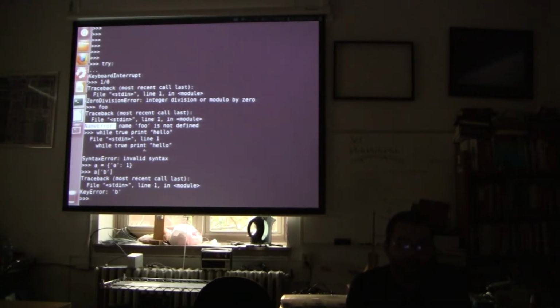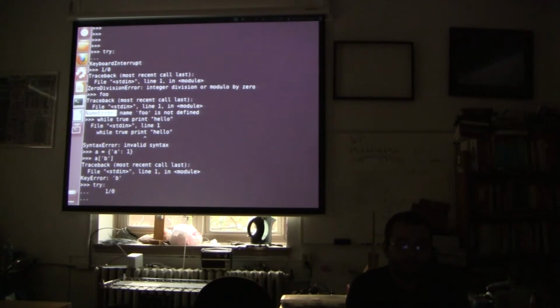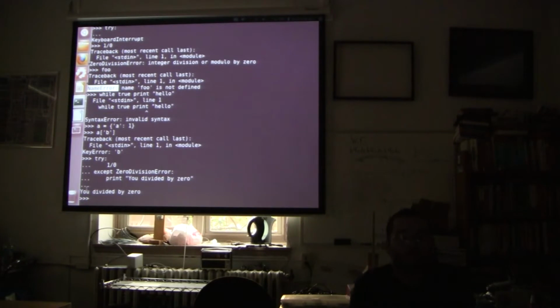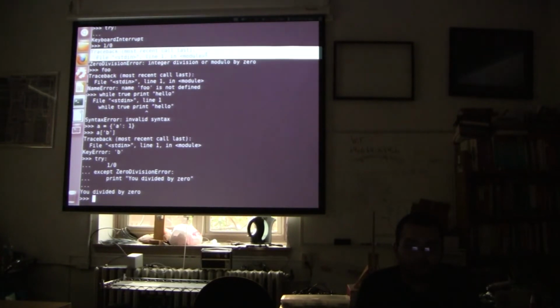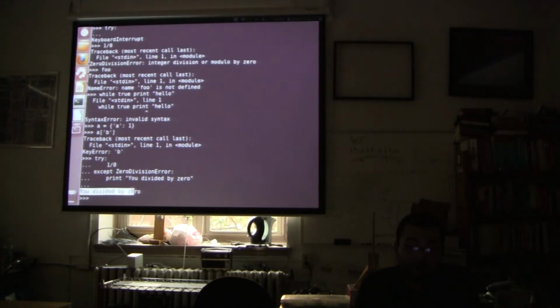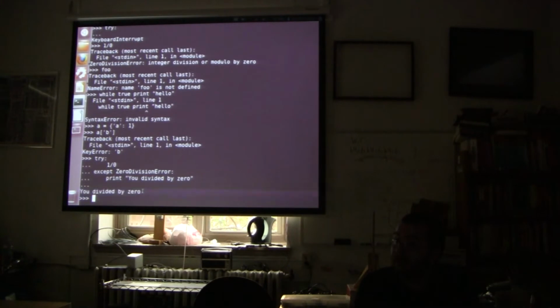So if we try, just check out the try syntax. We do 1 divided by 0, except ZeroDivisionError, print you divided by 0, right? So instead of getting this traceback that we got up here where it says traceback, most recent call last, and then it gives us this error, it's just printing what happened in the except statement.